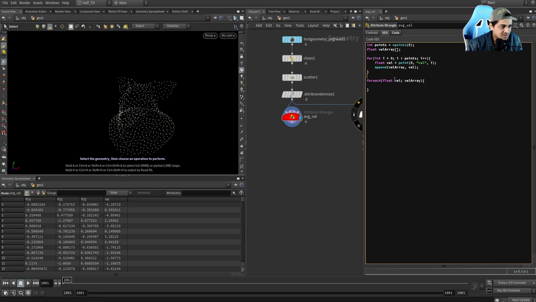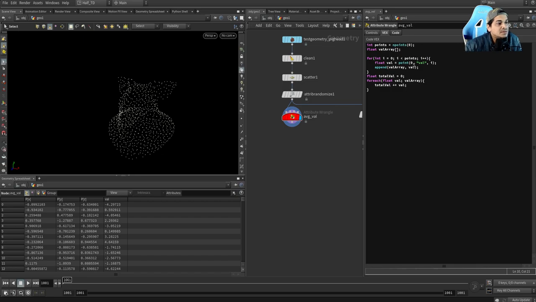But for that we will have to store the added float into another float, right? Let's just say float total val. Let's set it to 0. You can set it to nothing if you want. So now let's do total val plus equals val. As soon as you do that, what's going to happen is that the total val, which is 0, is going to add each time the loop runs.